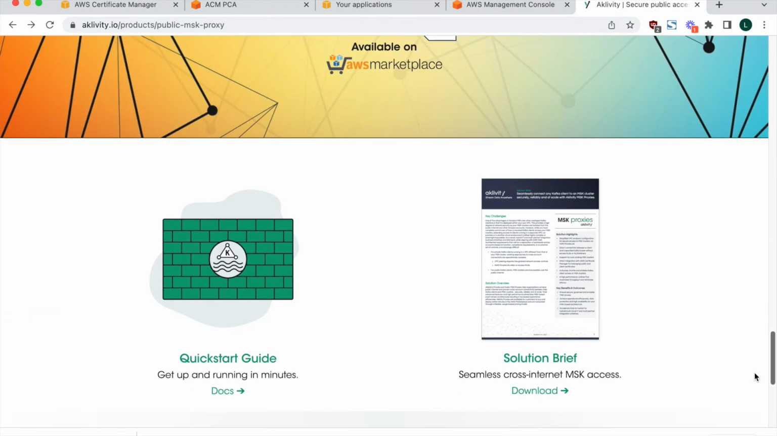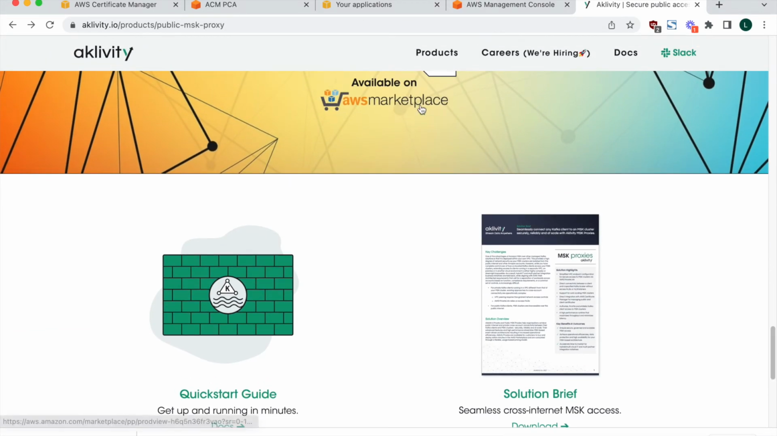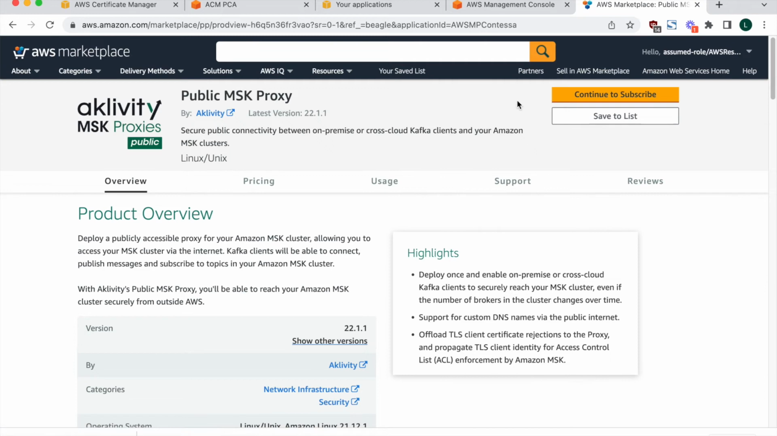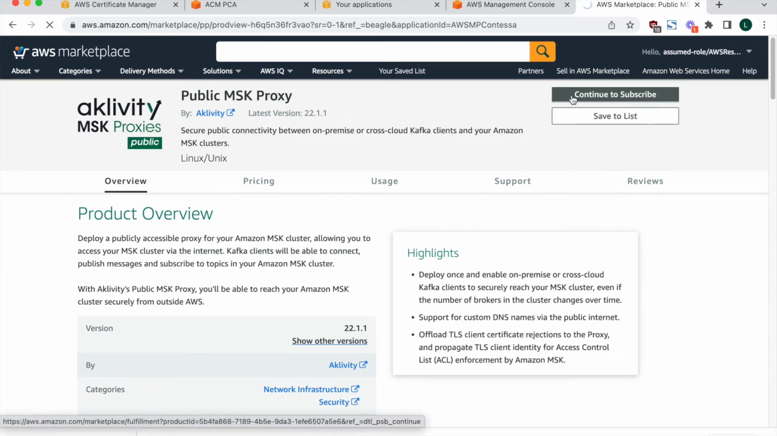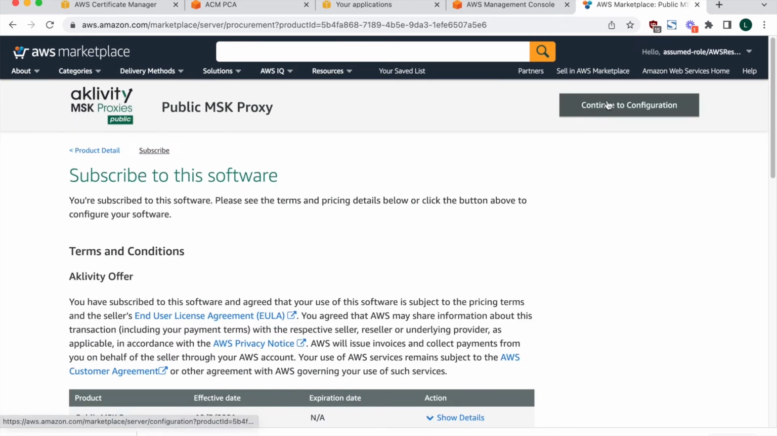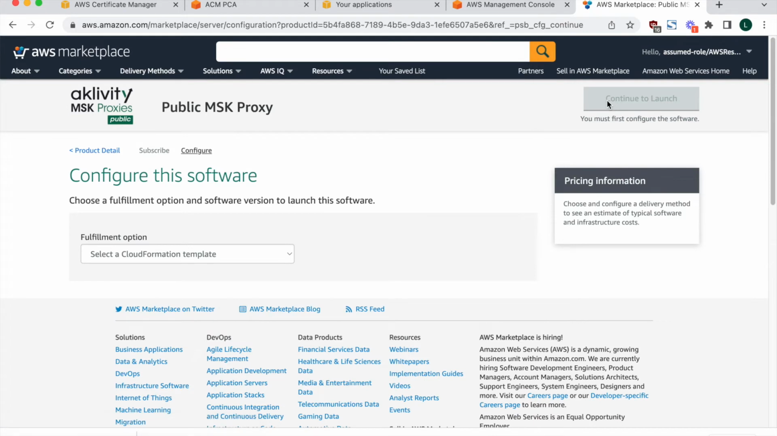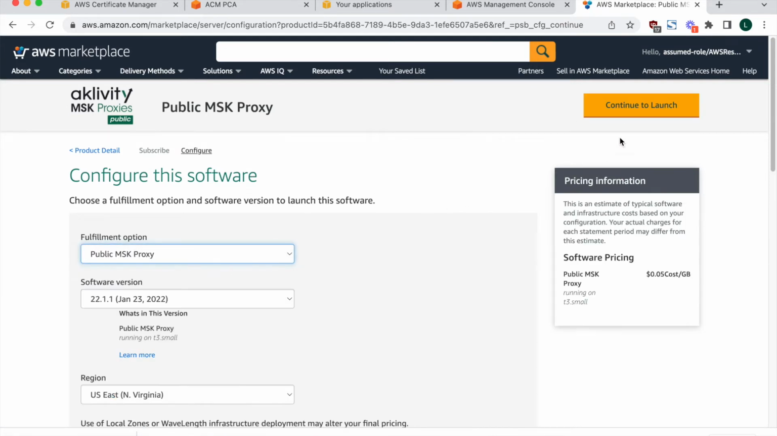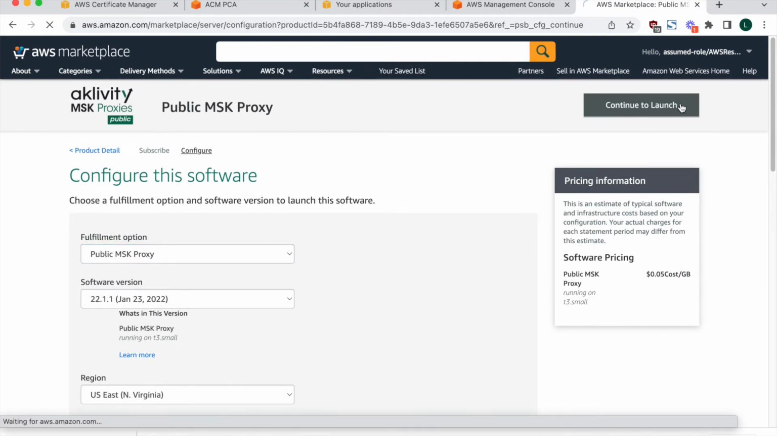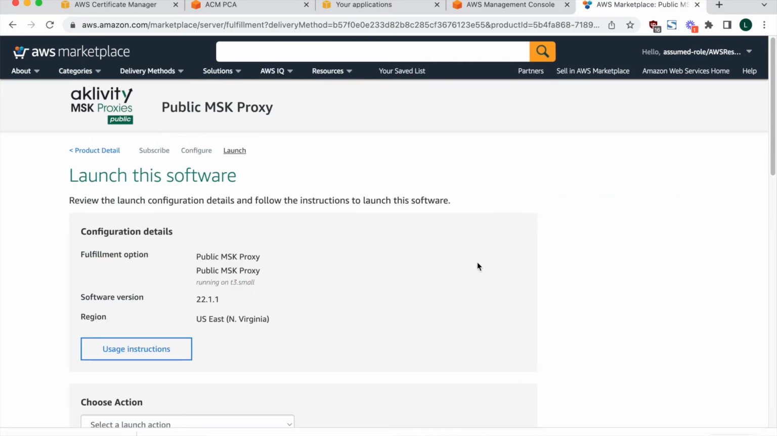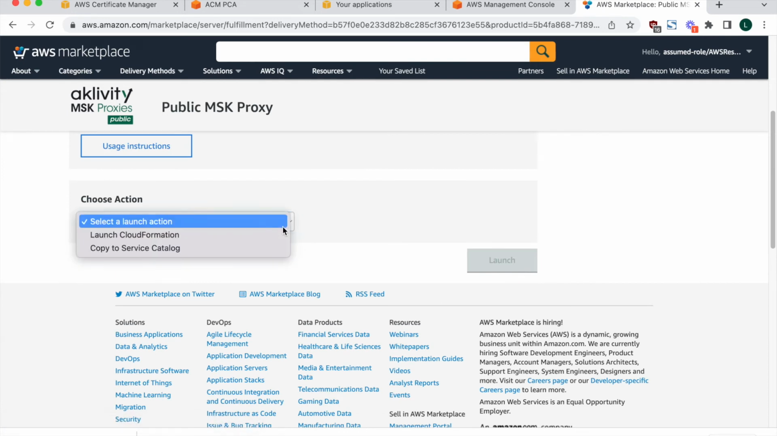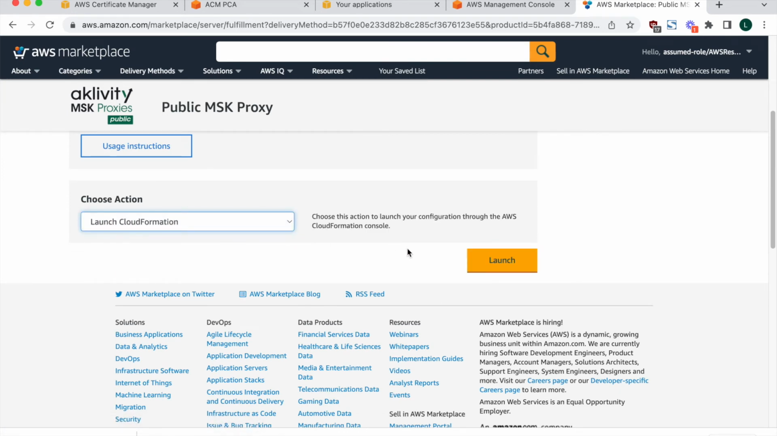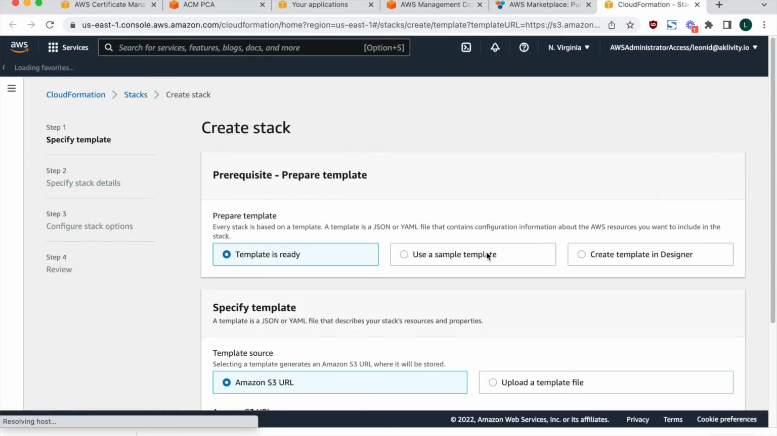Make sure you're signed into AWS and on the public MSK Proxy Marketplace page, click Continue to Subscribe. The public MSK proxy is delivered as a CloudFormation template, which makes it easy to deploy. Select the regular public MSK proxy option and continue to launch, and actually launch the CloudFormation template. This will open the CloudFormation wizard referencing the template. Click Next.